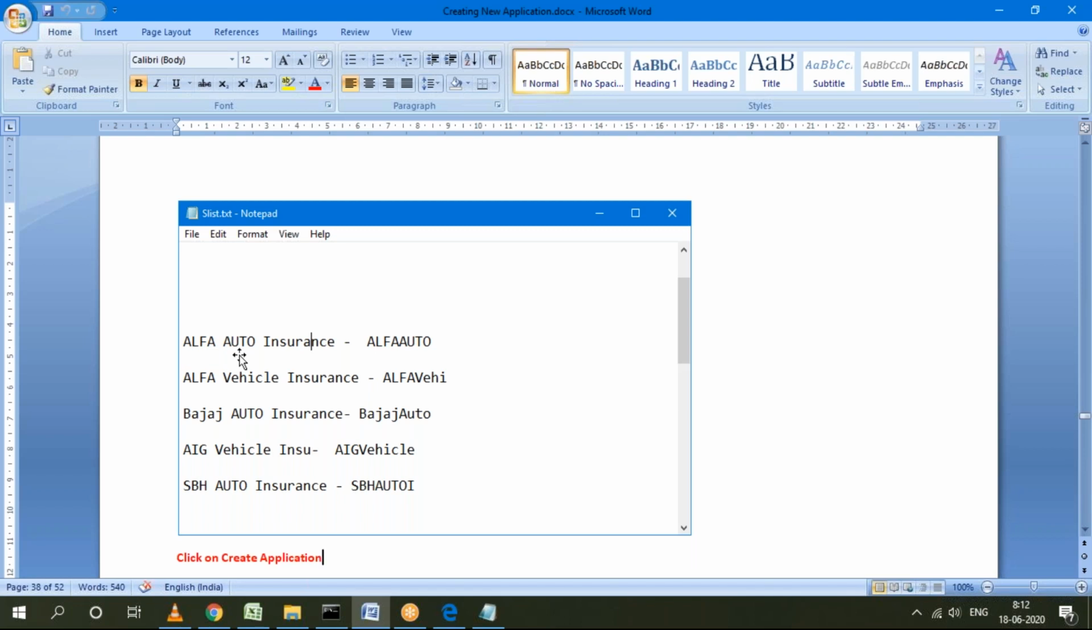In the first two words, 8 characters are there. If you have 8, 9 or 10 characters in the first two words, then it will take the same. So in our case, we have 8. Minimum length is 8, so it will take the first 8 characters. Let's take the third example, Bajaj Auto. Here we have 9 characters, so it will take a total of 9 characters.